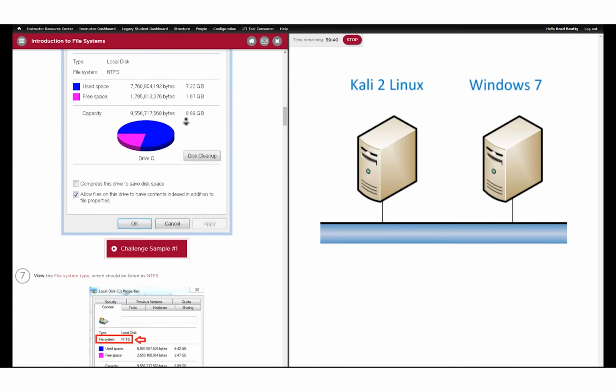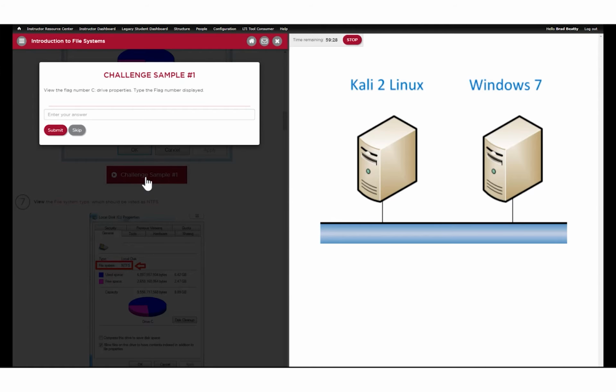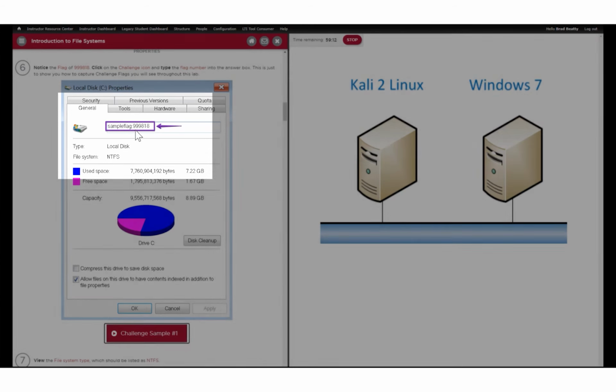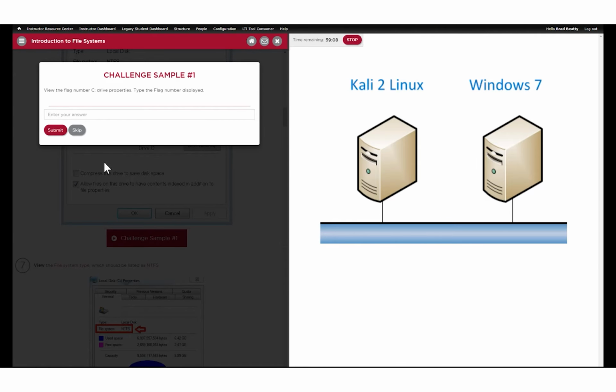Many of our labs also contain Capture the Flag challenge questions. These questions are designed to confirm you are at the right spot at the right time and that you can replicate a skill you just learned. The answers to the challenge questions can be found in the various virtual machines in the environment, and if you are doing the steps correctly, they will tell you where you can find the answer to the challenge question.